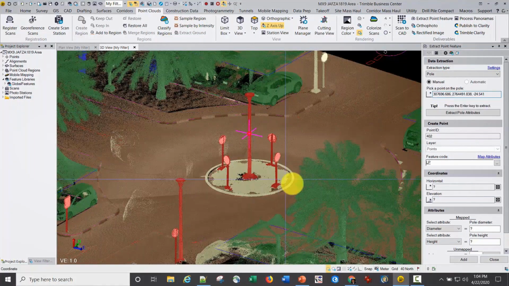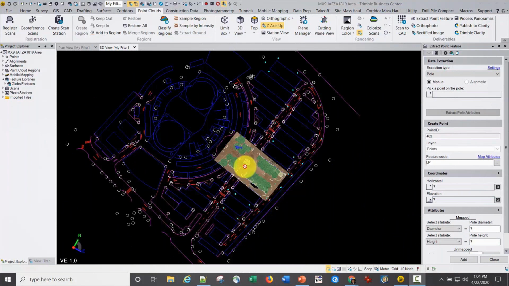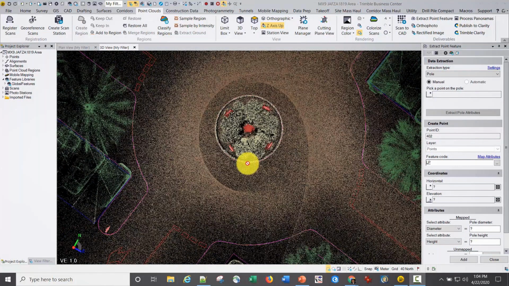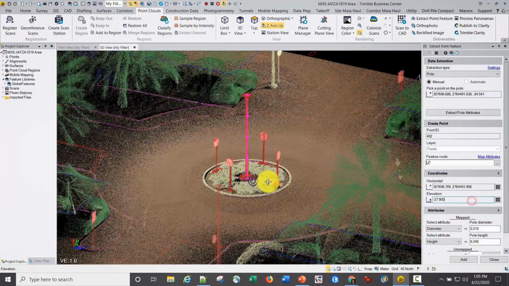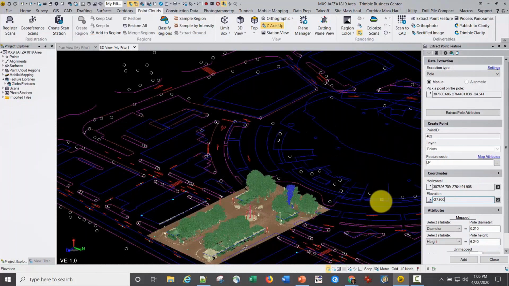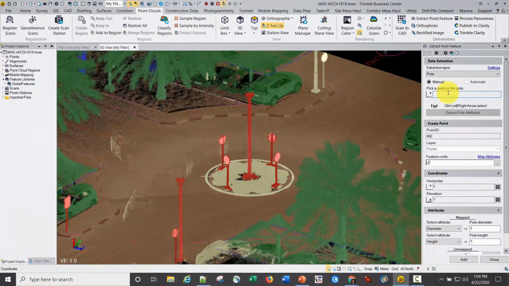And again, very good news for TBC version 5.3, just released this week: earlier on, we could only do manual extraction, one by one. But now, just like the tree extraction, you can extract automatically, and TBC will find all the lampposts or all the signs from the point cloud. And that's really powerful stuff.